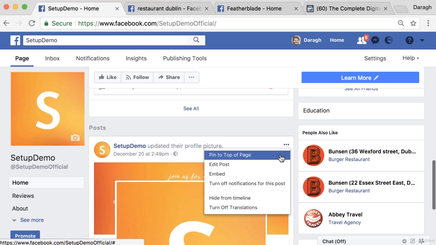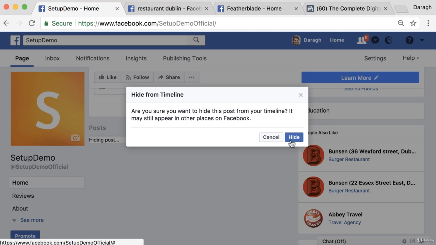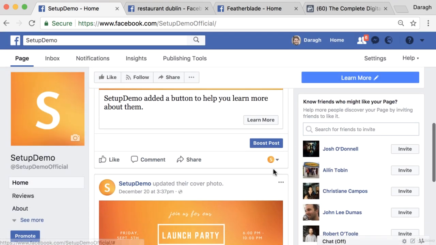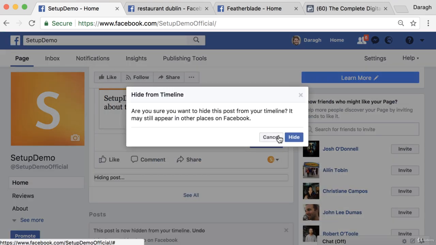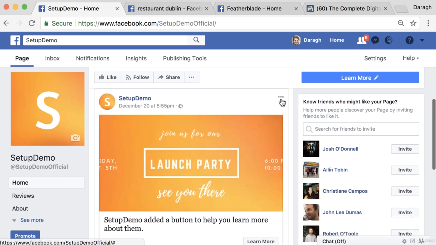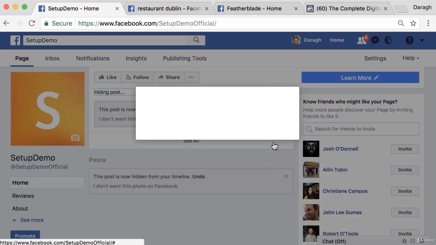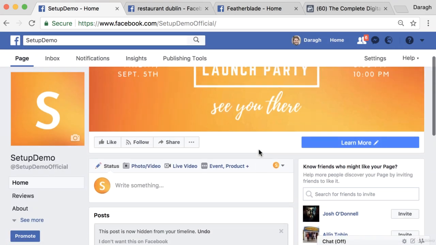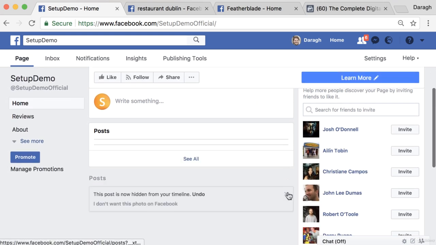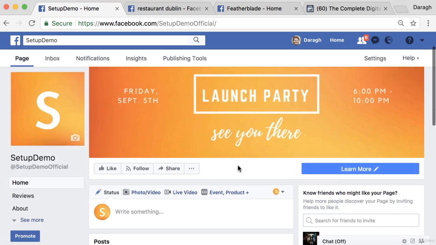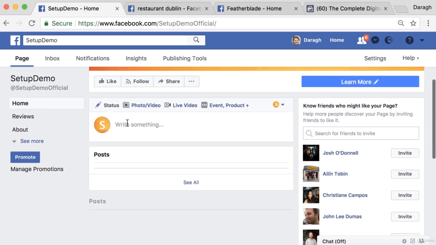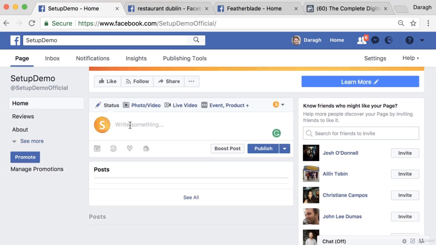So what we want to do is go ahead and delete these or hide them from the timeline, because we really want the posts that we show to our audience to be highly valuable so that they understand why they should like this page and why they should really want to see updates from us in their newsfeed. So that's why it's very important, before you even invite people to like your page, to create a base of content, maybe 3 to 5 posts that really show why somebody should follow your page.